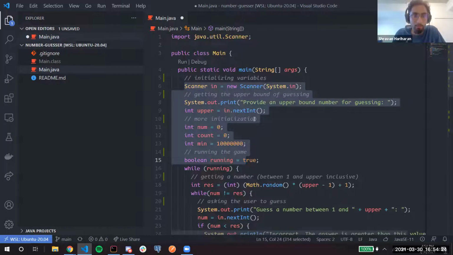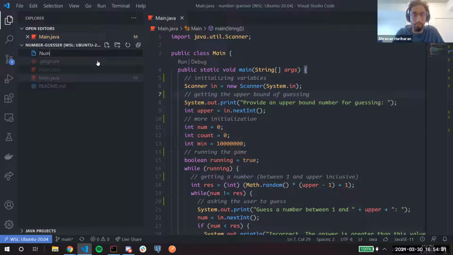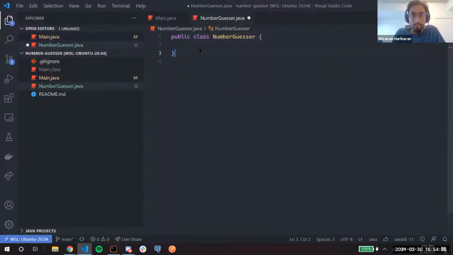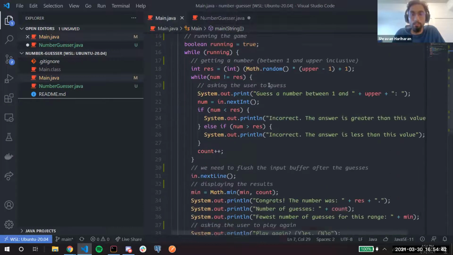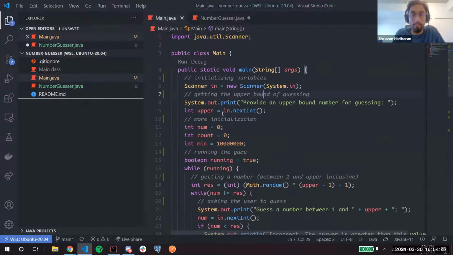If y'all are following along, let me just hide this real quick. Let's create a new file called NumberGuesser that is a class. What we're going to do is start breaking all this code into this class, to make it really crisp and really clean. So let's read through again what we're doing. We're initializing variables. Okay, so what variables do we need?